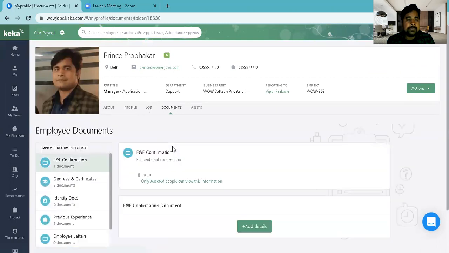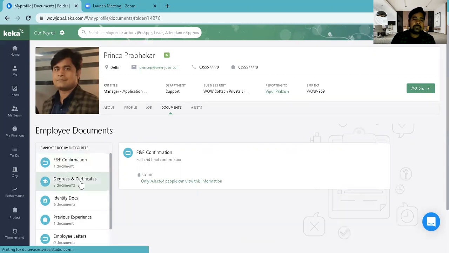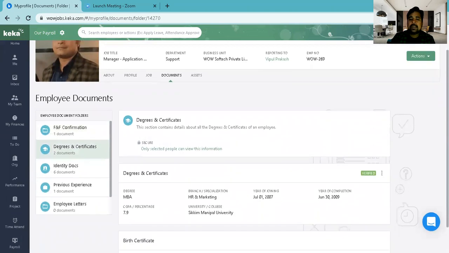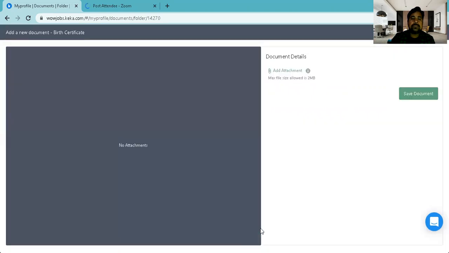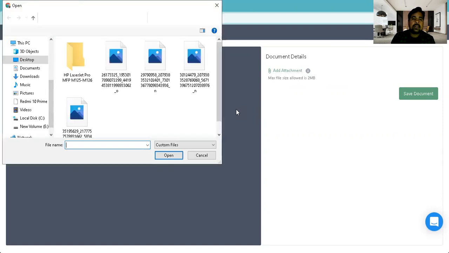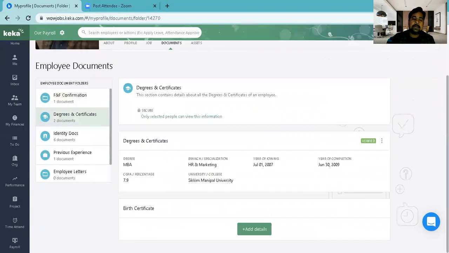Coming to the documents section, under the documents section you need to attach your documents, in terms of your qualification documents, your identity documents, your previous experience documents. Here you can see the categorized things over here. For example, if you need to attach your degree and certificate, just click on degree and certificate and you can attach your qualification here. You can see the add details over here. Click add attachment and you can select your file and simply attach it, save the document, right?